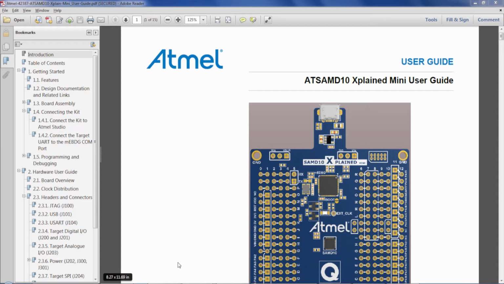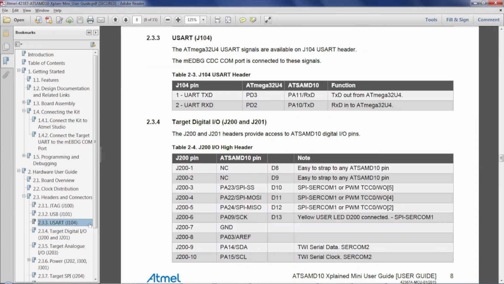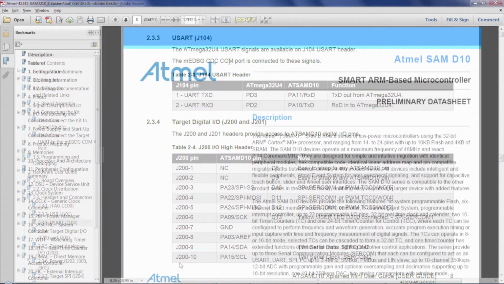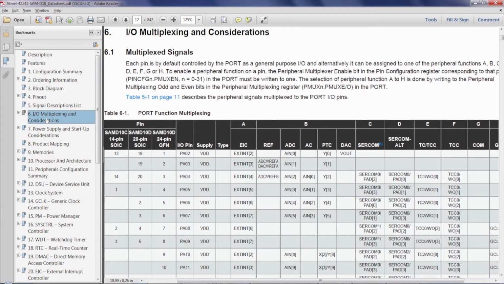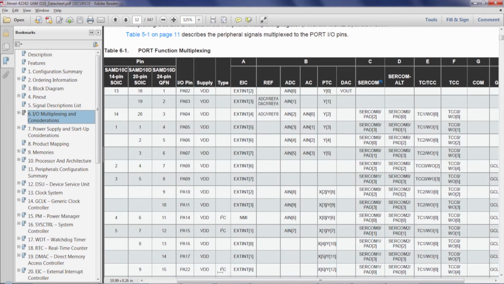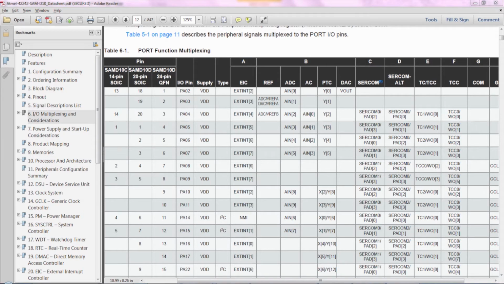From the user guide for the SAM D10 Xplained Mini, we can see that the kit offers a virtual COM port. Now we should identify which pins of the SAM D10 device can be used to send data via the virtual COM port. In the code, we'll configure PA10 and PA11 as shown in this section of the user guide. From the datasheet, we'll try to find out which SERCOM module should be used if we want to utilize the virtual COM port on the Xplained Mini kit. As we can see in the table, we can use function C for PA10 and PA11.